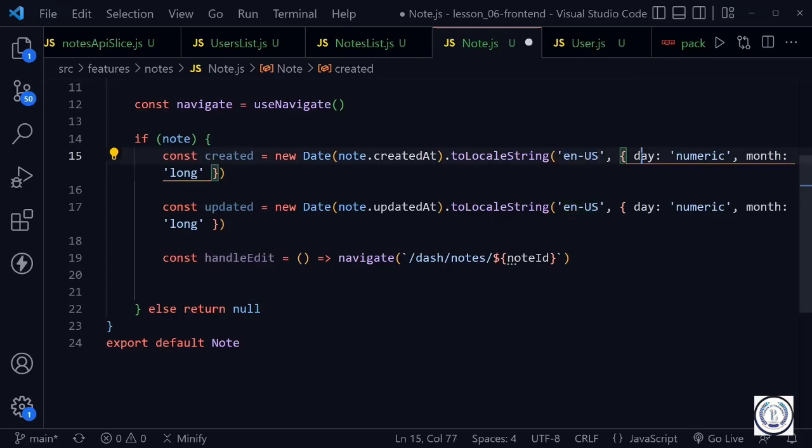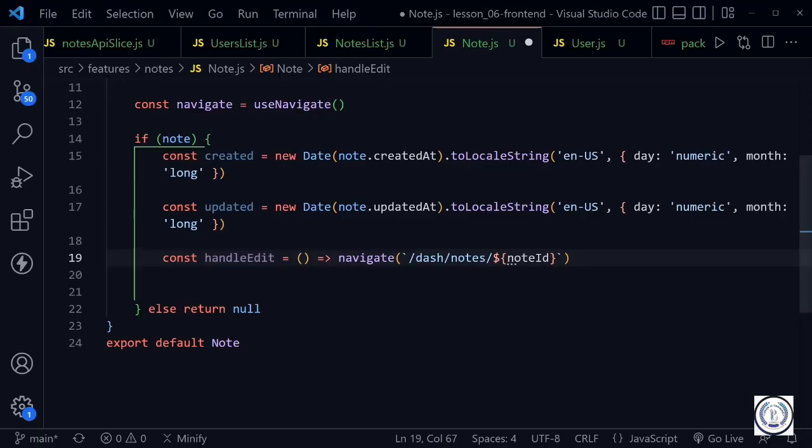Now we're providing the day value as numeric and the month as long for both of these. And then we have a handle edit function that is going to navigate us to dash notes and then the note ID, and that's where we would be editing the information for the note. And we'll eventually need to add that routing to our app.js as well.